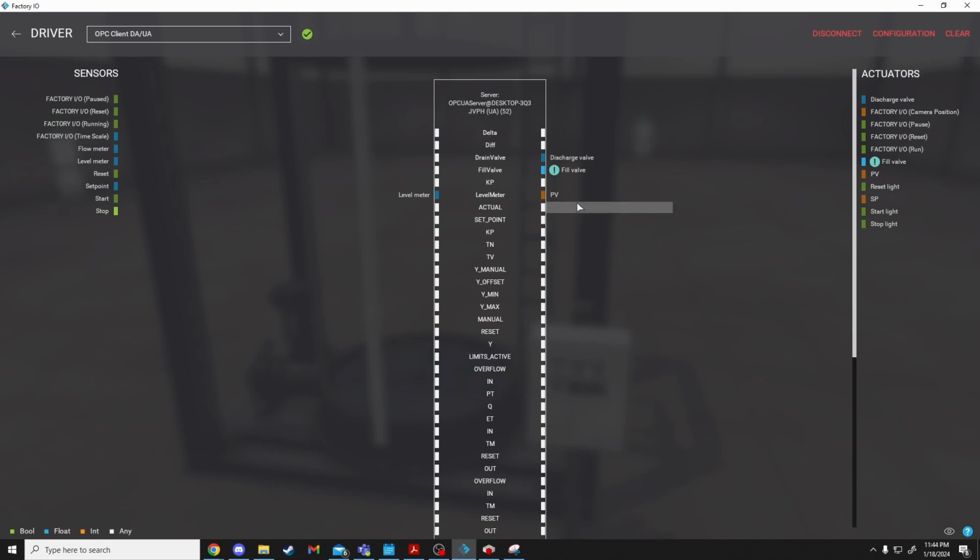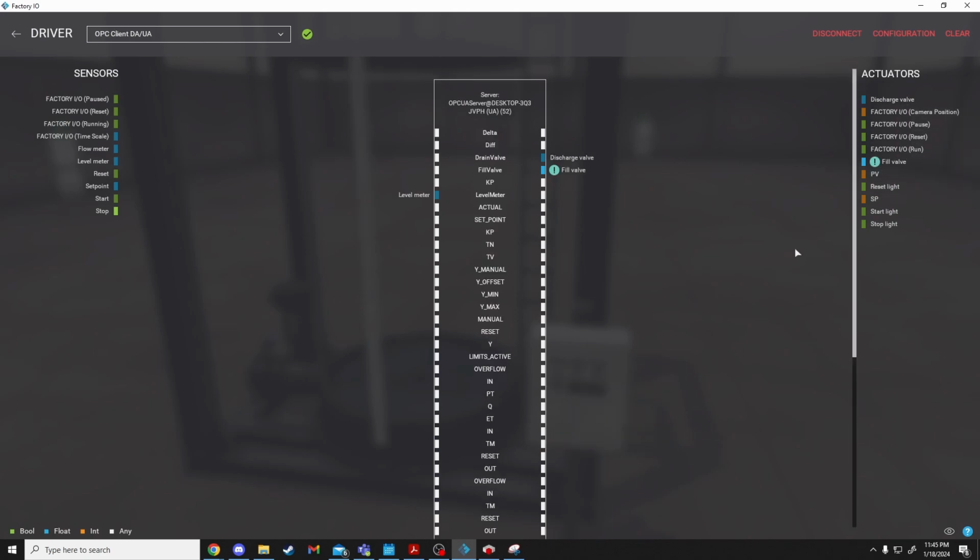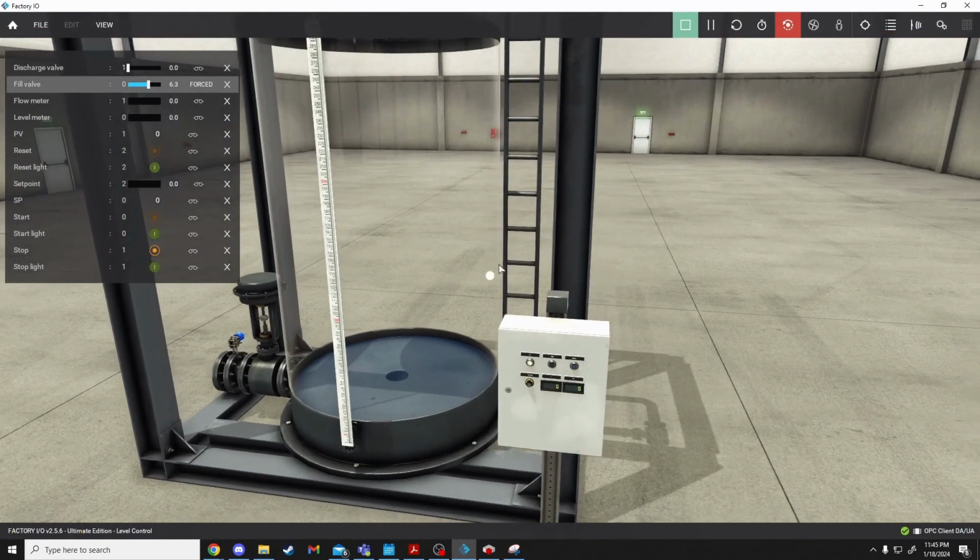PV is our scaled level. It's our scaled level. Set point, scaled potentiometer. Discharge valve, fill valve, PV, SP. We didn't use the rest of these, so that should be okay. Let's give it a try.